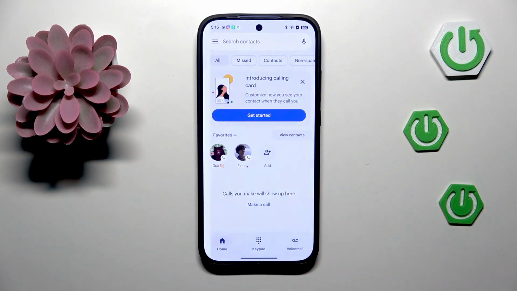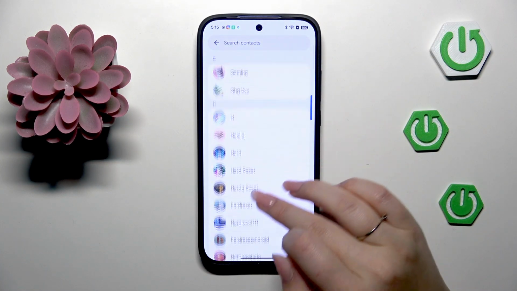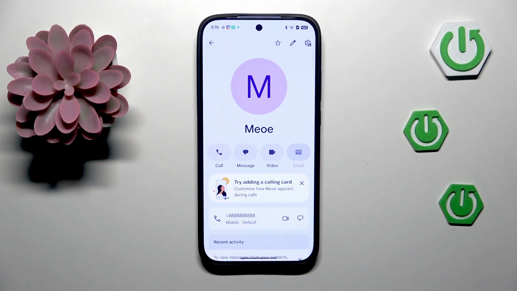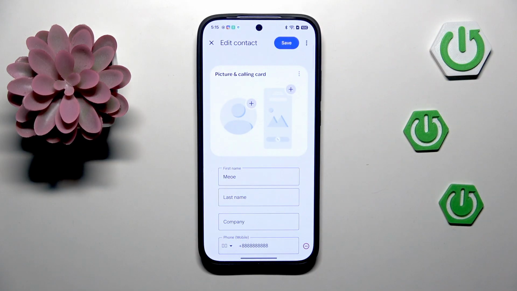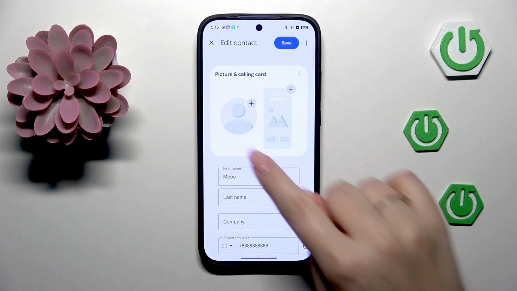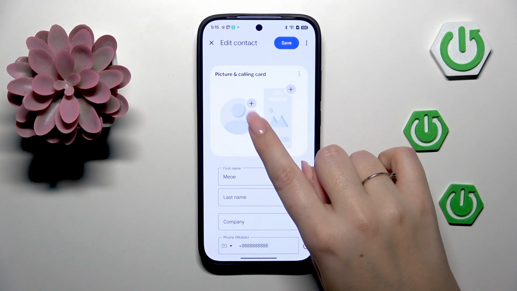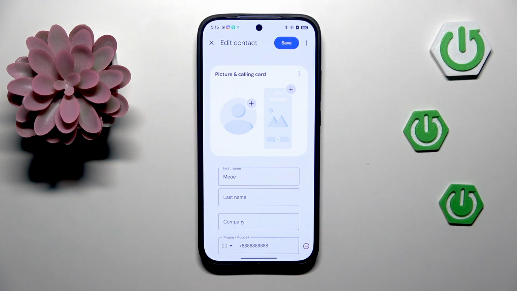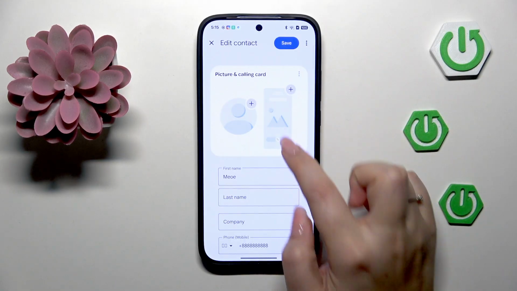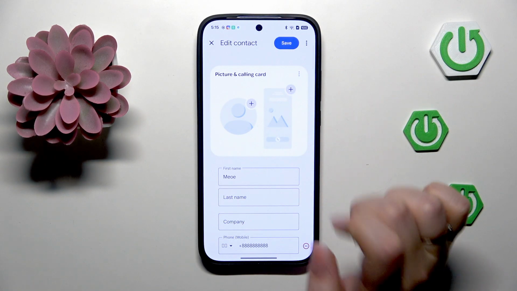For example, right here with the usage of the dialer, find the contact which you'd like to edit and tap on it, and then tap on this edit icon, so pencil icon. Here we've got the differentiation between the contact photo and the calling card. So I will focus on the picture one, but I highly recommend also customizing the calling card.